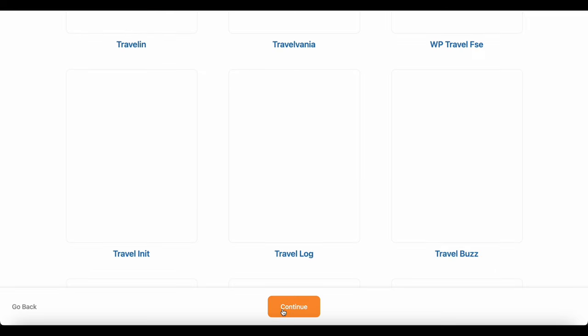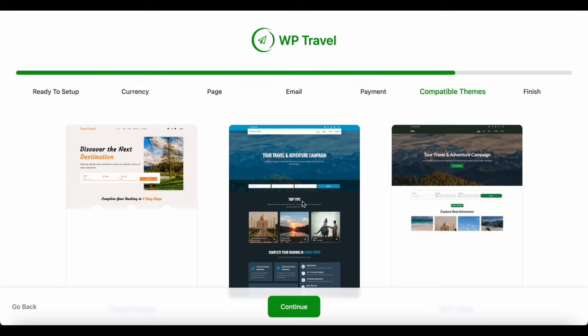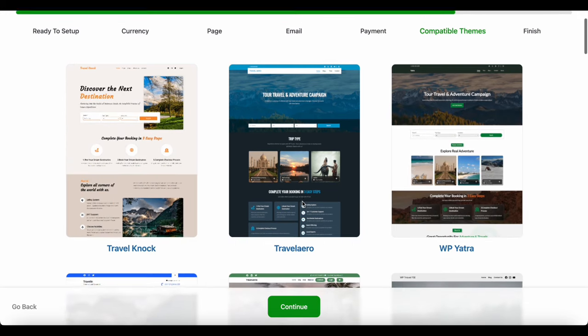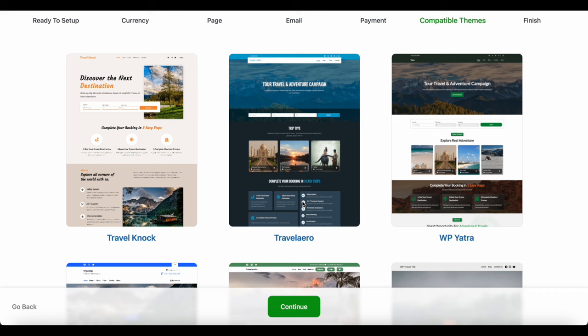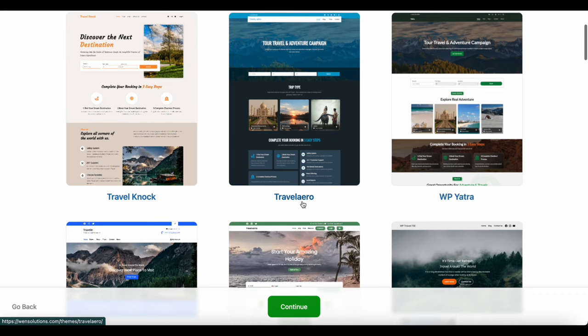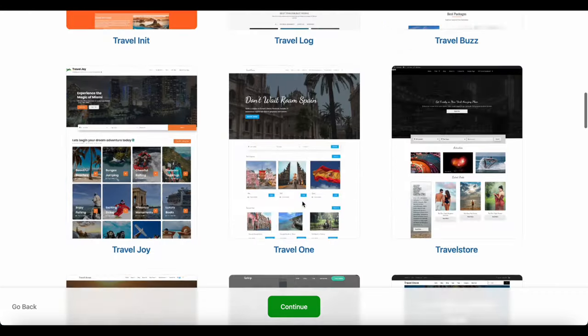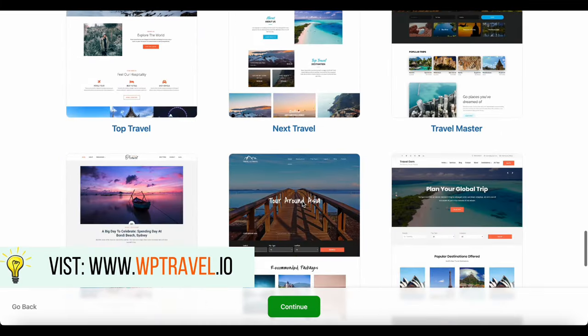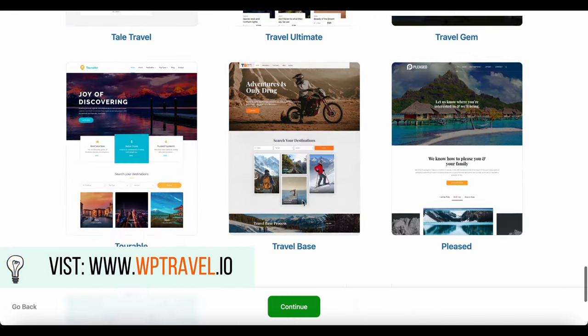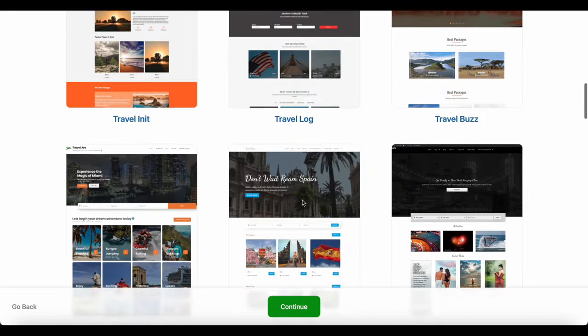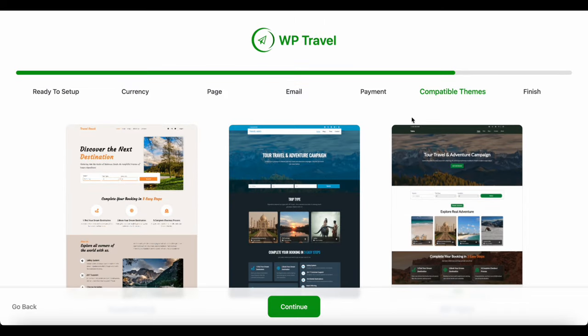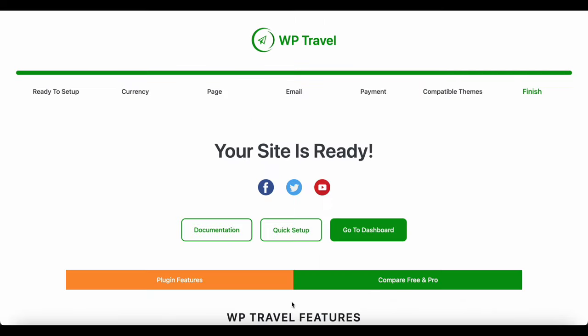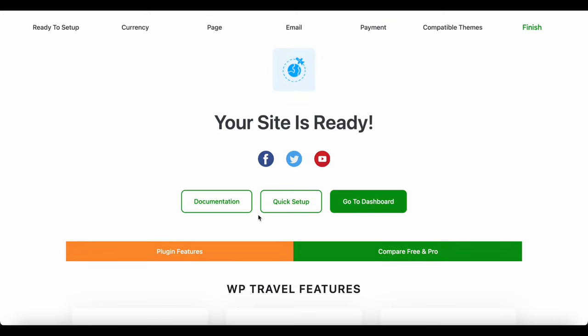Regarding the theme section, WP Travel provides numerous FSE and classic themes. You can simply go to the WP Travel official website and download the themes from there. Now you can simply read the documentation part of the plugin, or you can simply get into the dashboard directly from here.